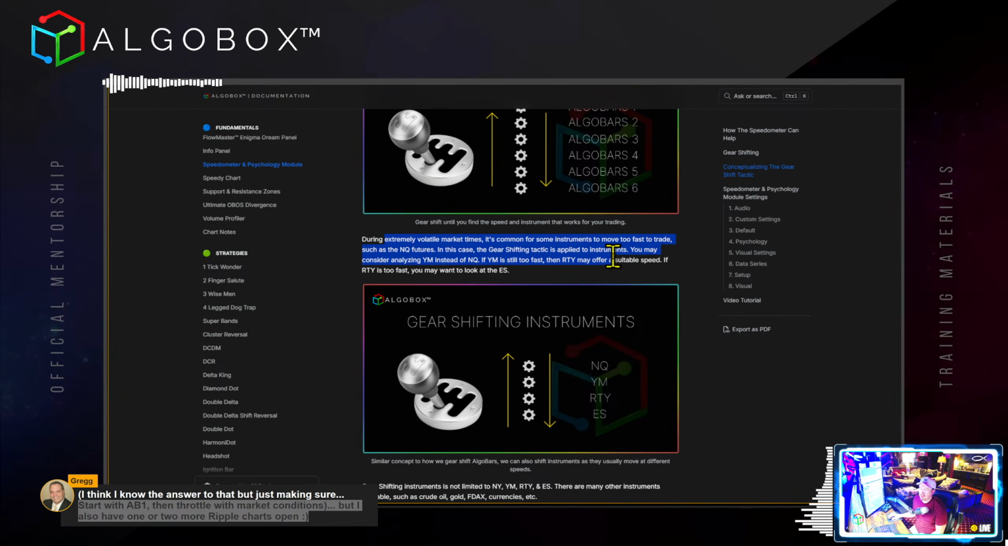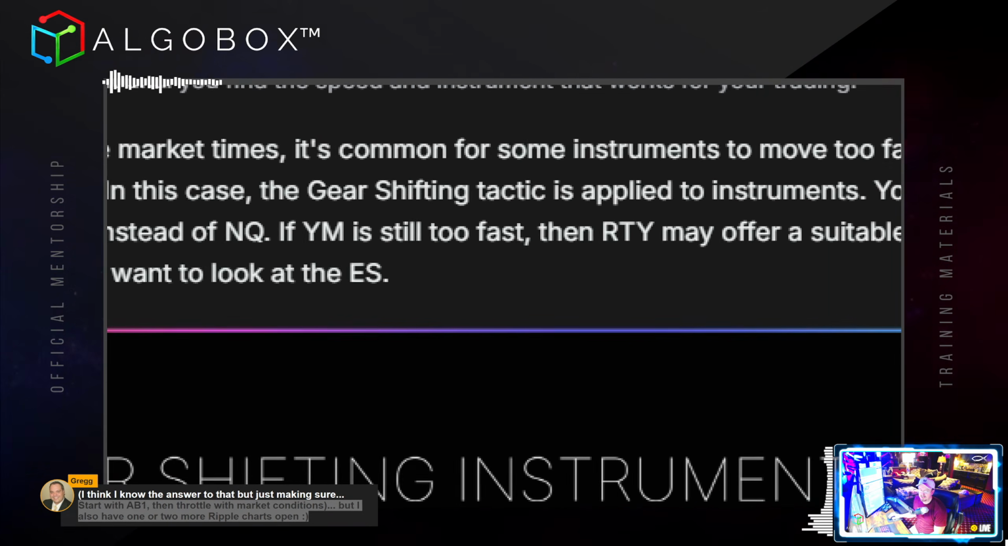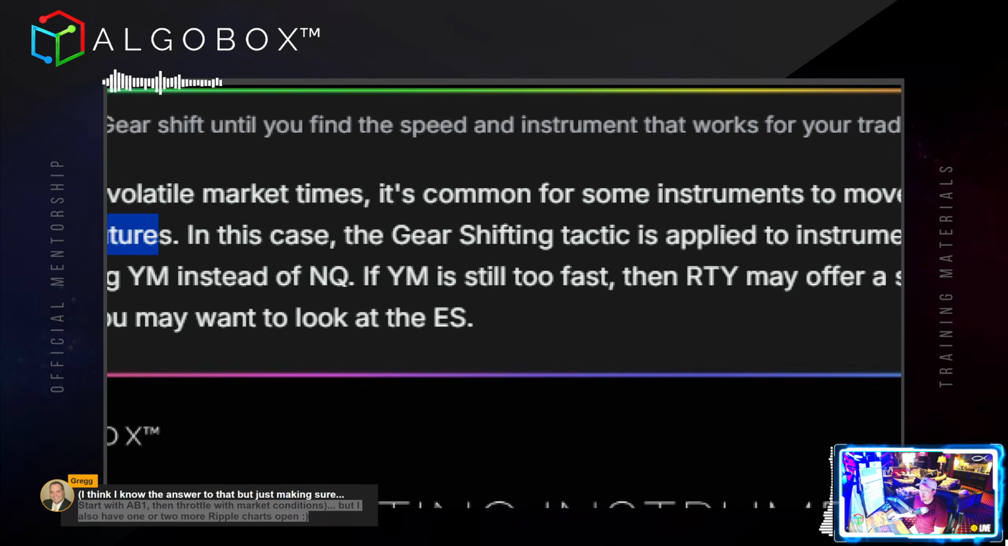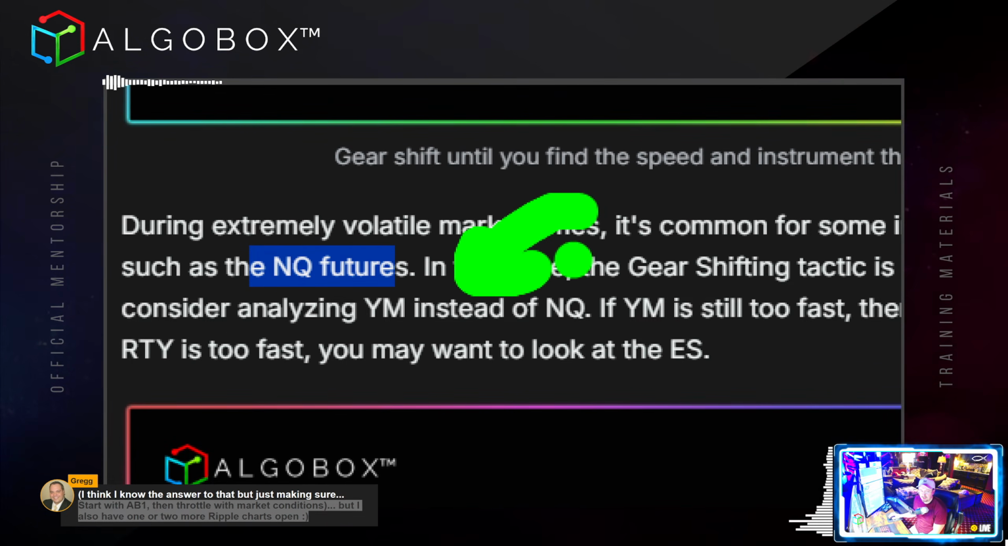During extreme volatility market times, it's common for some instruments to move too fast to trade, such as the NQ futures. I mean, come on, NQ is the wild child, as we know. In this case, a gear shifting tactic is applied to instruments. You may consider analyzing YM instead of NQ. So rather than necessarily staying on NQ, you might want to shift over to the Dow. You can actually shift instruments, and you can also shift bar sizes.